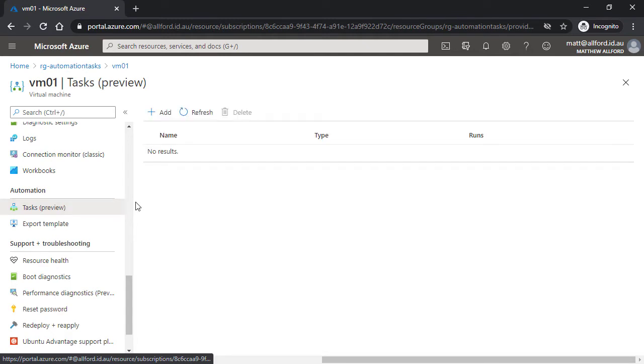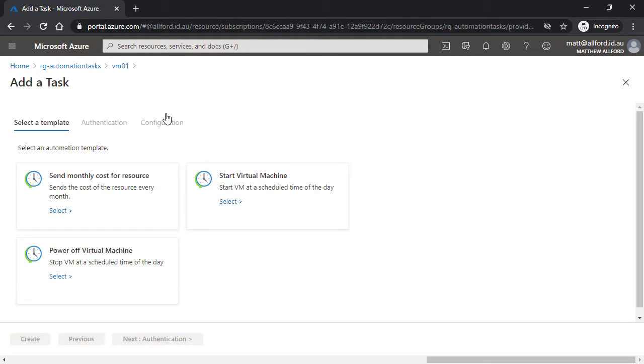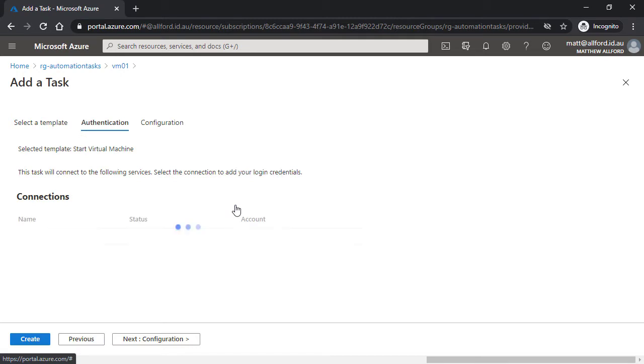Now there's nothing here at the moment, so we need to add a new task at the top. And you can see for the virtual machines, they've got a couple of templates here. So for every resource that's supported at the moment, you can send the monthly cost for the resource. And for virtual machines, you can set up a task to start a virtual machine and also to power off a virtual machine. So like I mentioned at the start of the video, I'd love to see this become more of a library, maybe even a community one where people can write their own Logic apps and then publish them as automation tasks for specific resources. But for now, let's go ahead and do this one to start a virtual machine.